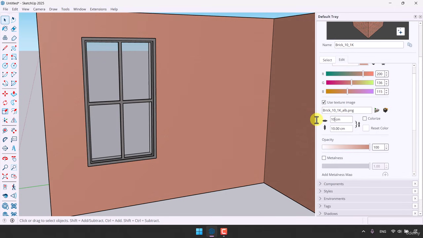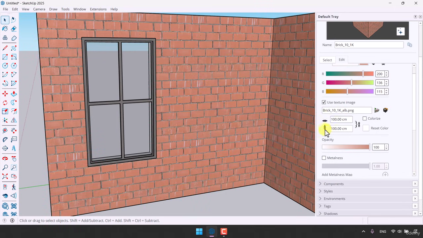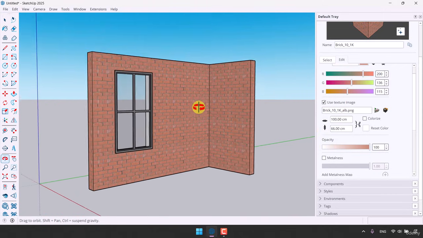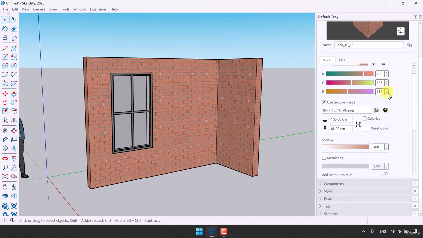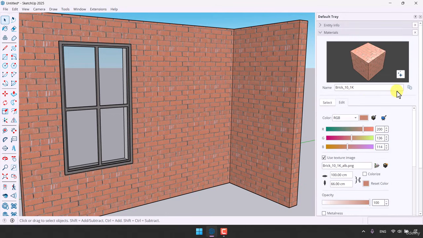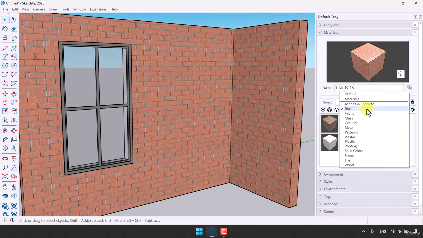For example, if I increase it to 100, the width will be changed and the height will be changed too. But right now I want to unlock it and use a manual number for the height of it. For example, 66. And now it's more logical for me. And you can change the color tonnage of your texture. For example, the blue color on 114, the green on some number like that, and the red is about 200. So I'm going to click on select.